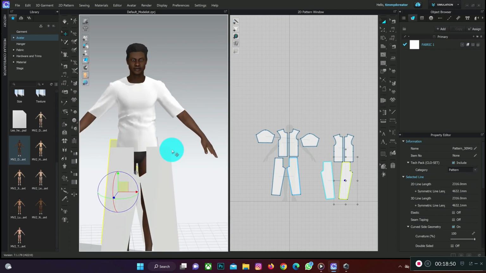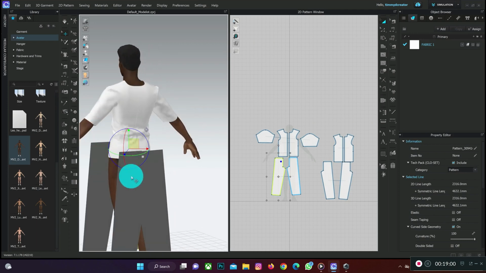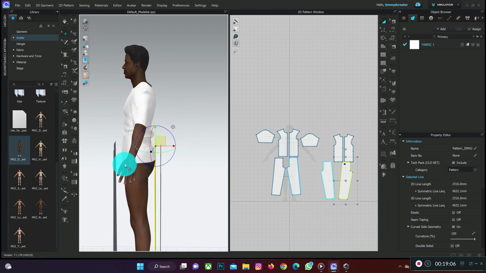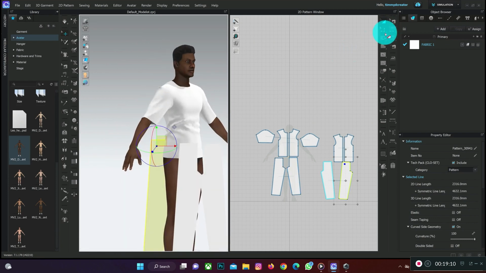So the next thing we're going to do is to stitch, which is very important, and we're also going to move this up, up, up, up. So next thing is to stitch. Let's use this segment sewing.